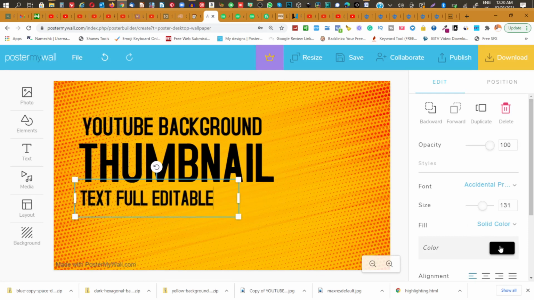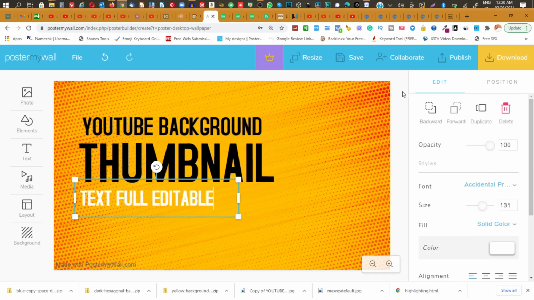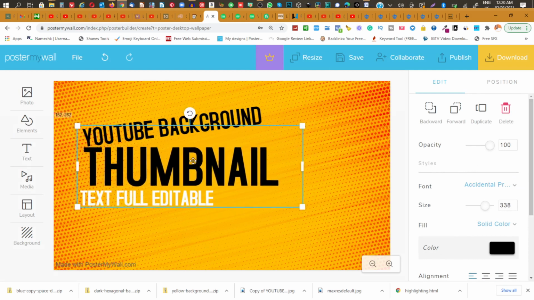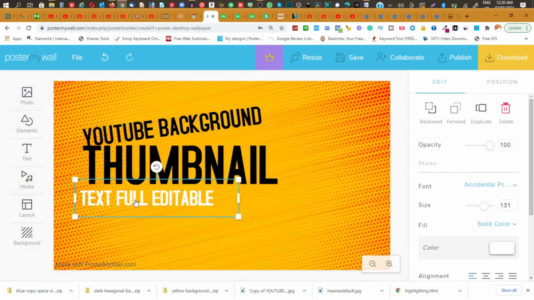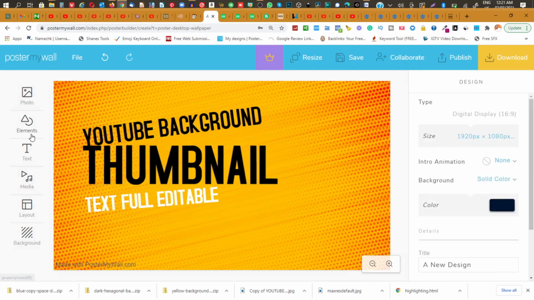If you want to change the color, you can change the color, pick the color to anything you like. If you want to reduce the size, if you want to twist a bit, you see that. You see that?